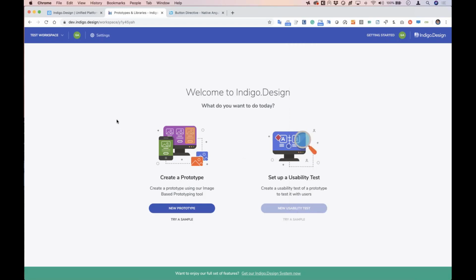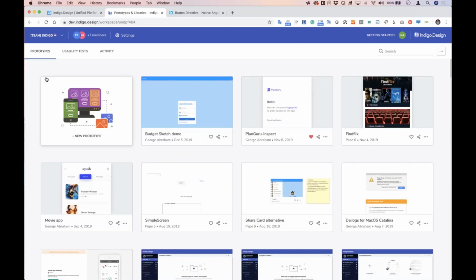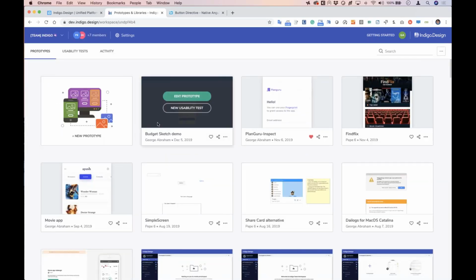So let me show you an example of what it looks like when there are things in this design space. I'm just going to switch over to another collaboration space, team space. And here you can see this is the design I was showing you inside of Sketch. It's the very same design, and it's now available in the cloud.